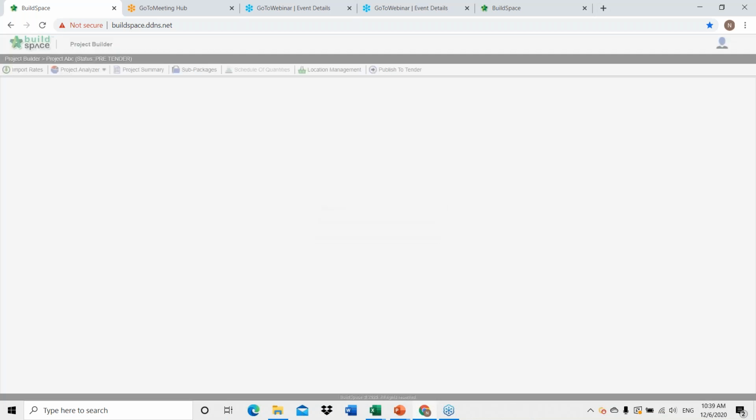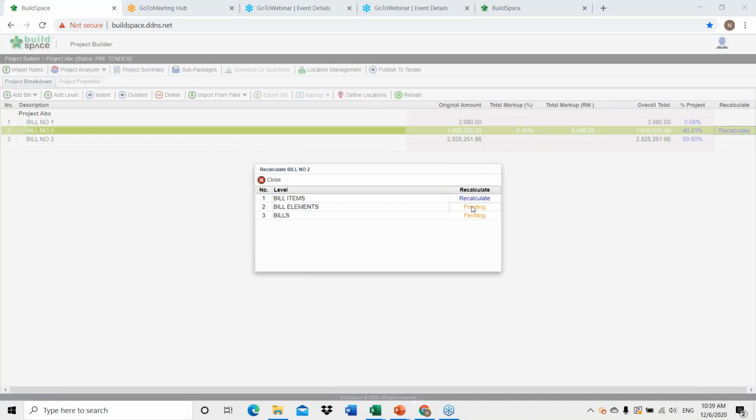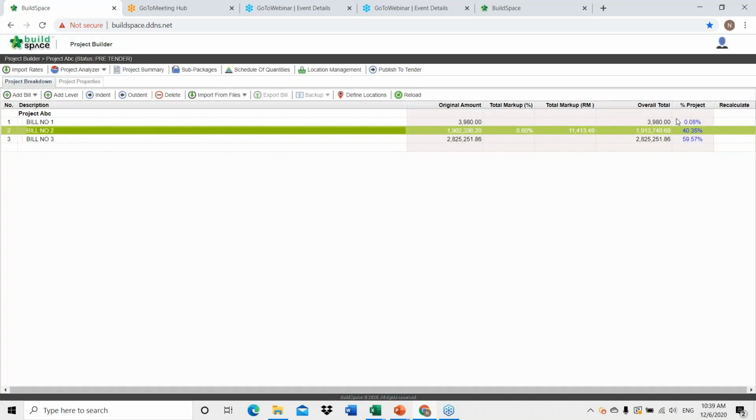Now when you go back to Project Builder, you can see there is this recalculate button. You can click recalculate for the system to auto generate the new amount, and you can see the total markup is up to 0.6% with 11,413.49 ringgit Malaysia. So this is actually how you do your pre-tender estimates.